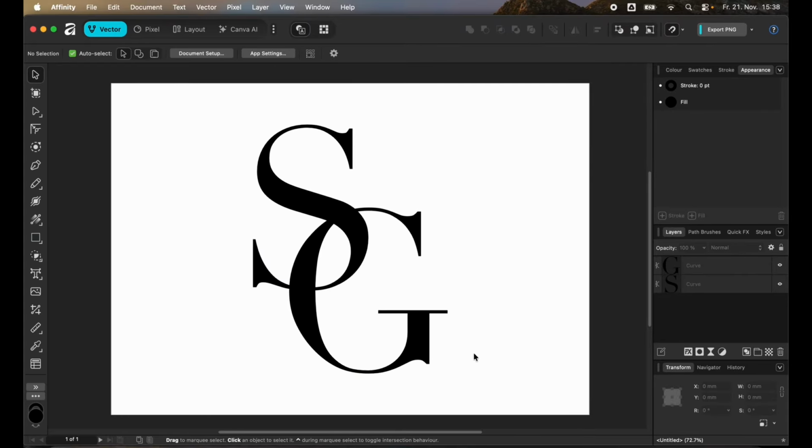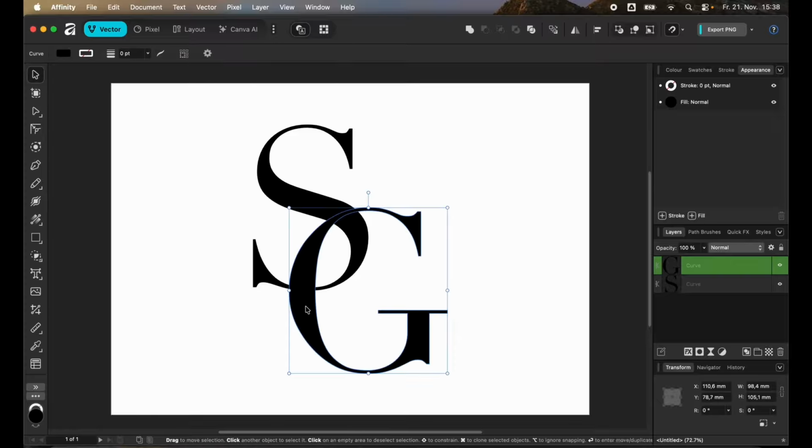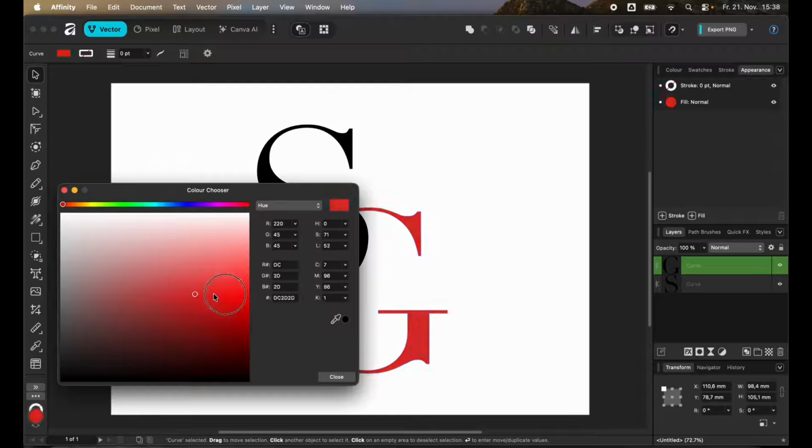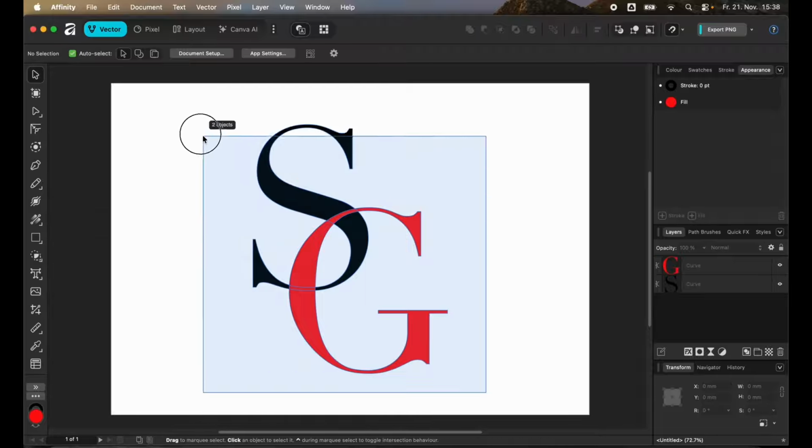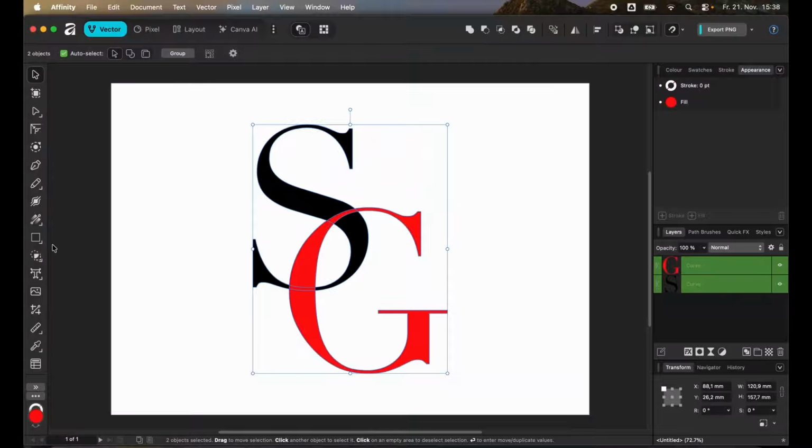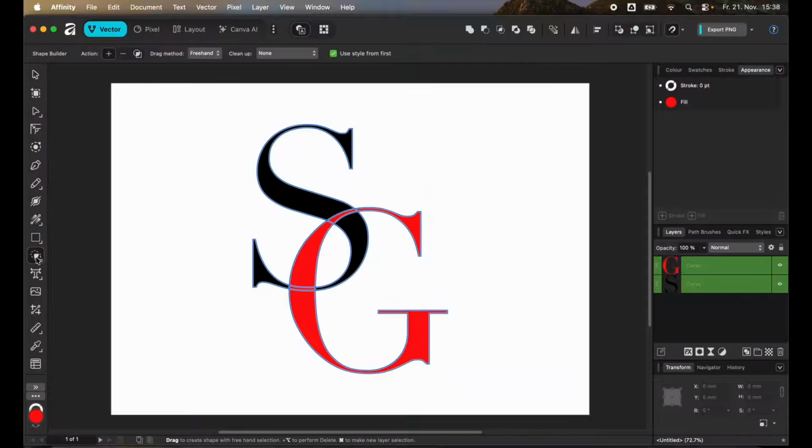So there are two ways you could do the interlocking, either by just using those letters as they are right now, or you could also create a gap between the letters. I will show you both ways. Let me start with the simpler one, and I will recolor this G just so that you see it easier. And then you want to select both and go on the shape builder tool.